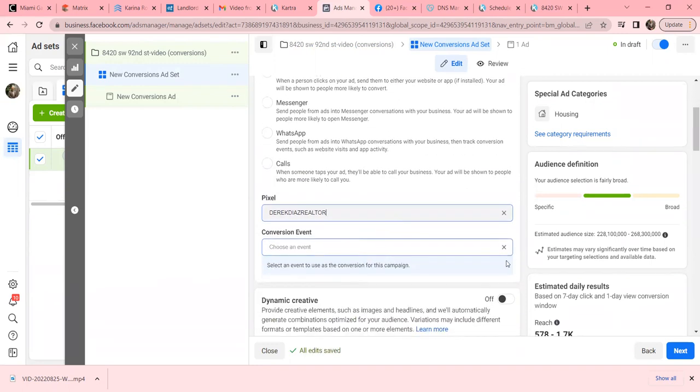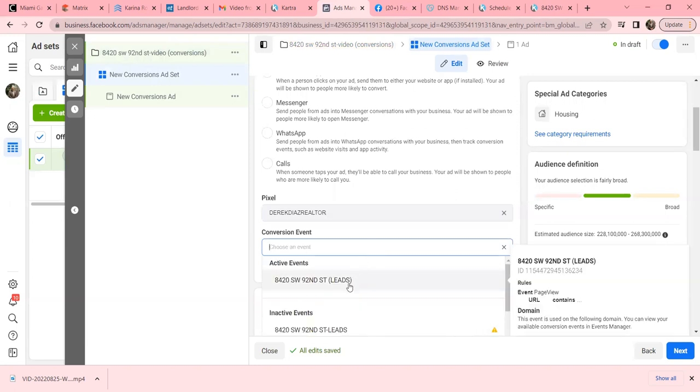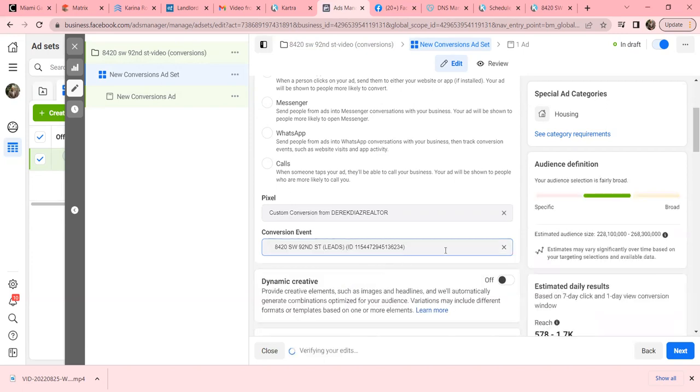Now, from this point on, that should already be there by default. But if it's not, like it's not right now, just click the box and find your pixel. That's why you always want to remember what you name things. That's why at the very beginning of setting up your business manager, I wanted you to name everything the same thing, Derek Diaz Realtor, so it's not hard for us to find which one is which. So conversion event, click inside there. You're looking for the one in parentheses. That's the custom conversion that we just set up.